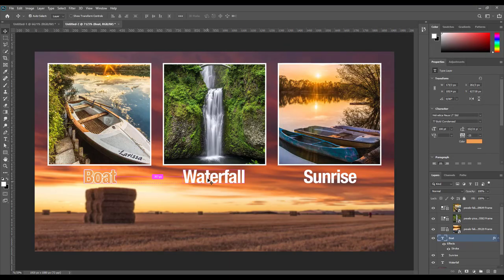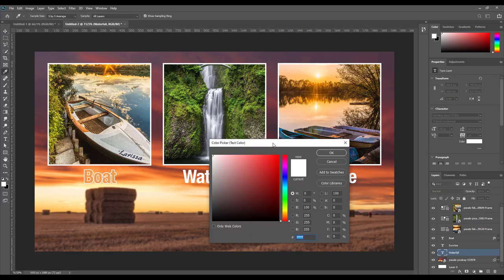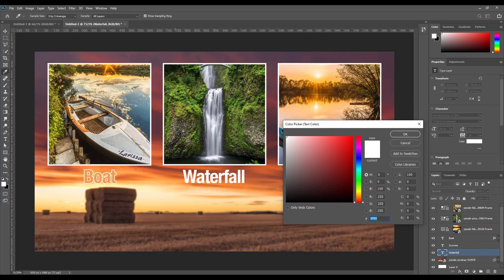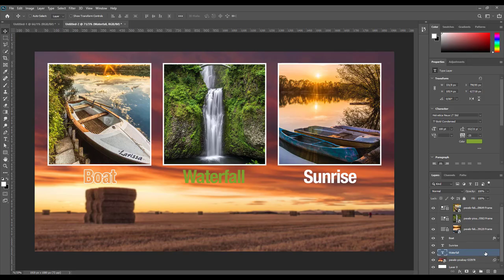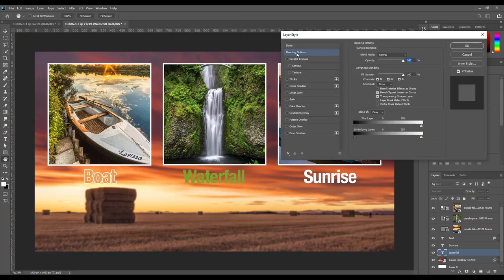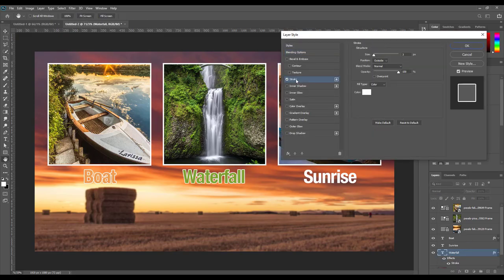Okay, let's go to waterfall. Hold down Control, Command, and click on the waterfall. And bring this up so it's smaller. Click here. Let's look for a cool color. Maybe this one, or maybe a bit whiter. Alright, cool. Okay, double click on the right side. Go to layer style and make sure the stroke is active, and automatically it's going to remember the size 3 from the previous one.